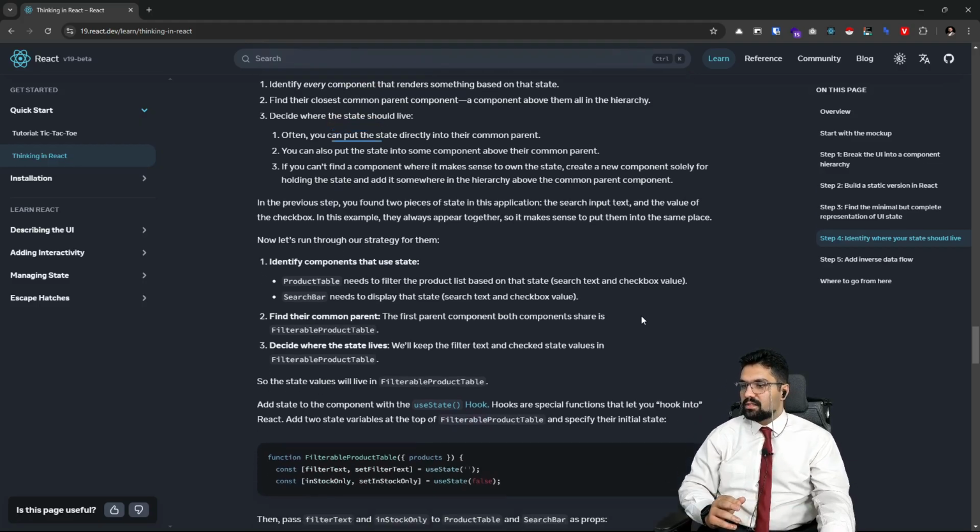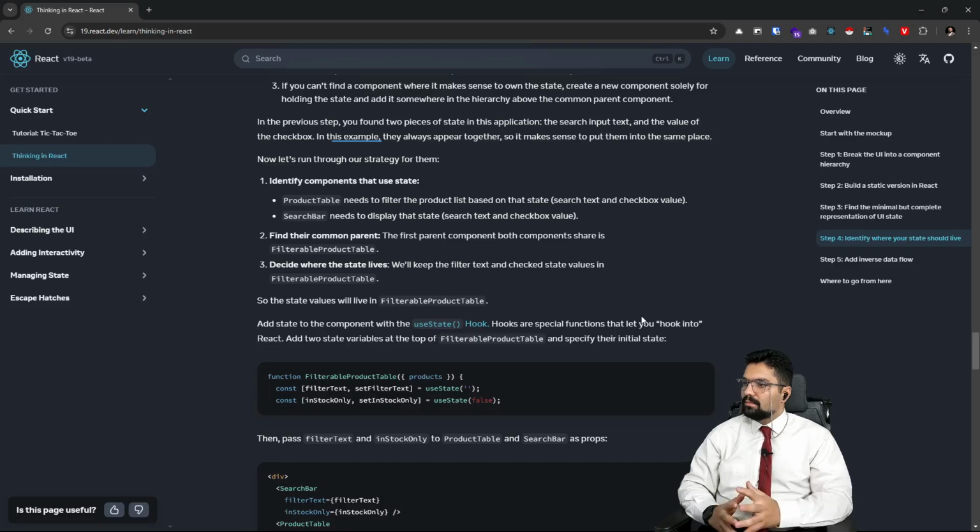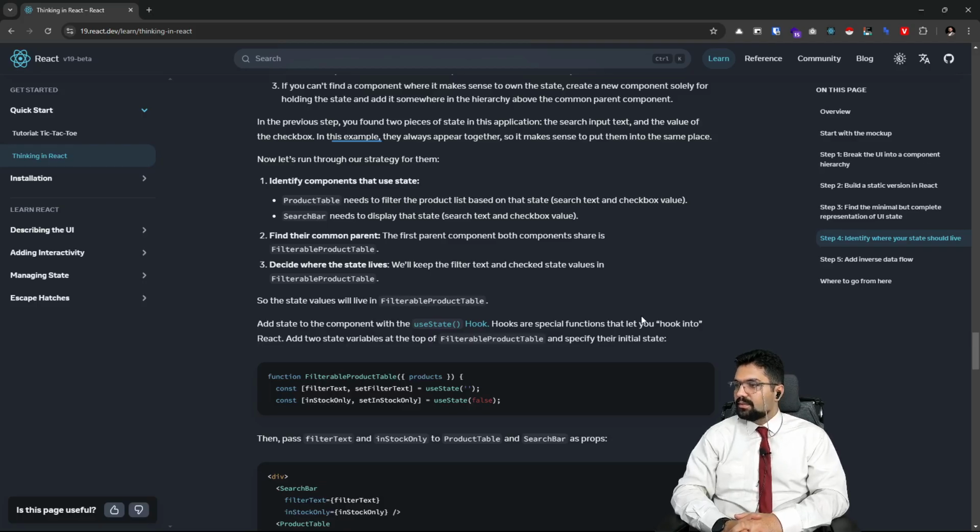In the previous step, you found two pieces of state in this application: the search input text and the value of the checkbox. They always appear together, so it makes sense to put them into the same place.